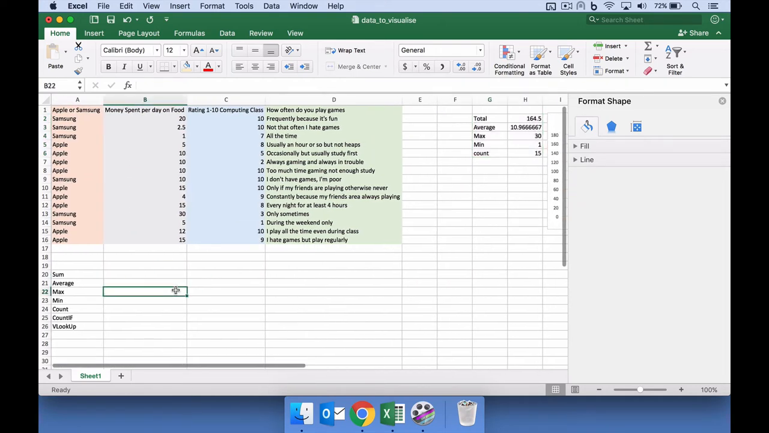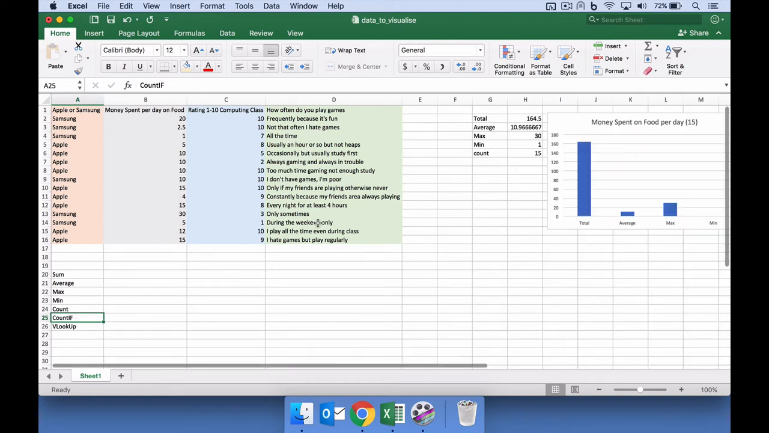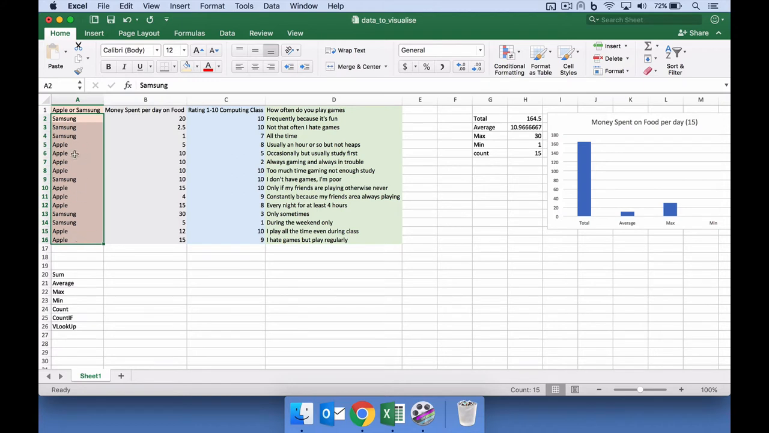Next, let's go to this function, COUNTIF. Where we're going to use that is, let's get rid of this for a second, going to be here. I want to count and graph how many times Samsung versus Apple comes up. So we're going to have two categories, Apple, Samsung.